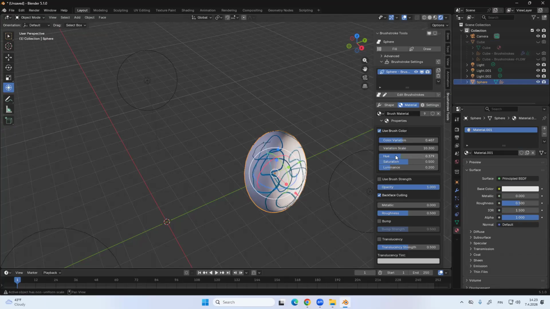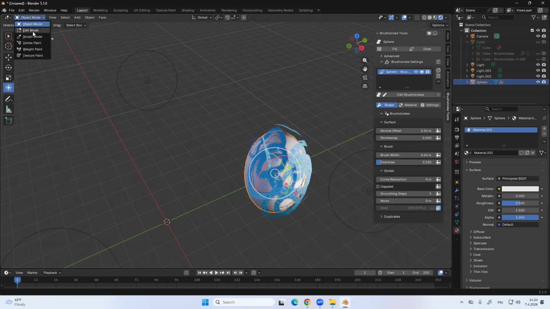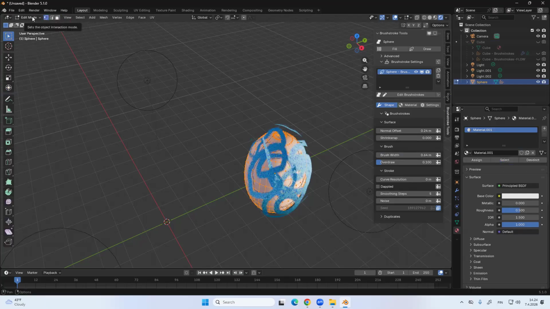So again, I can change the shape of things, or I can put the brush strokes differently with the offset, so that it's not on the actual surface of the egg, but a little bit further away from there. I can change the width. And so on.